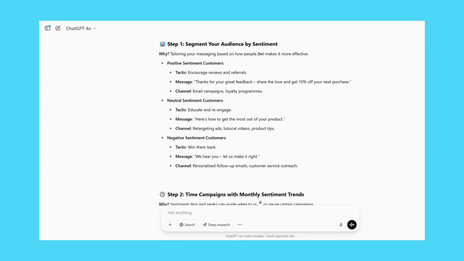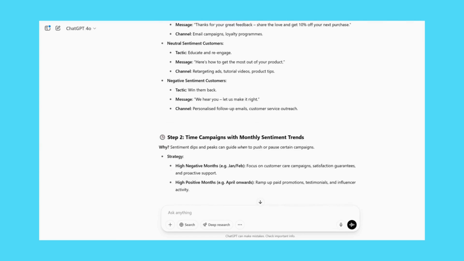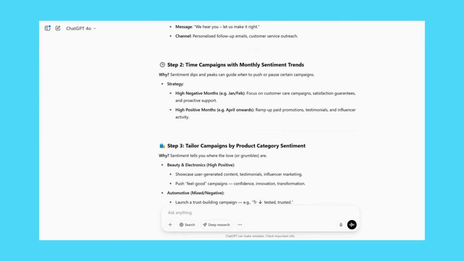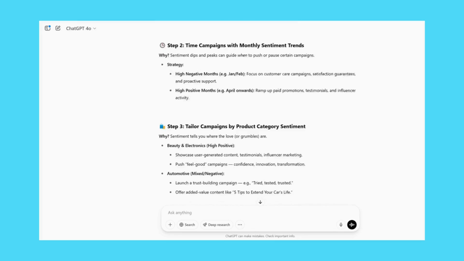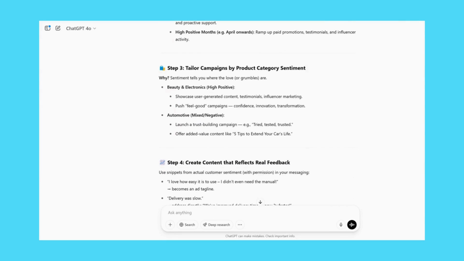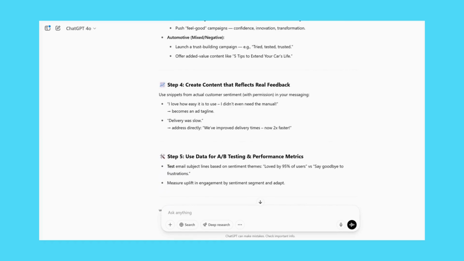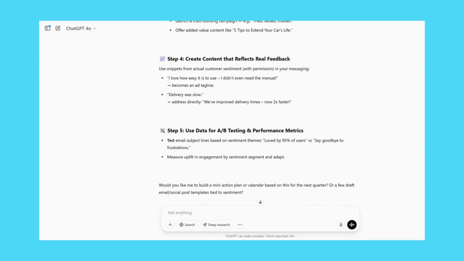1. Segment your audience by sentiment. 2. Time campaigns with monthly sentiment trends. 3. Tailor campaigns by product category sentiment. 4. Create content that reflects real feedback. And 5. Use data for A/B testing and performance metrics. Not bad so far.